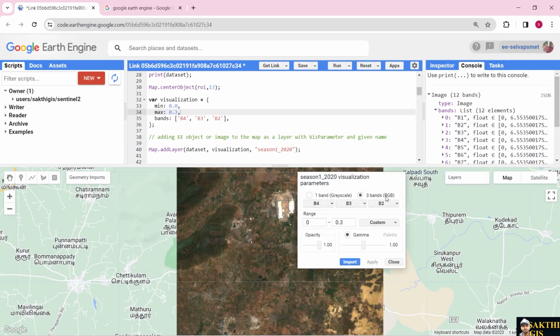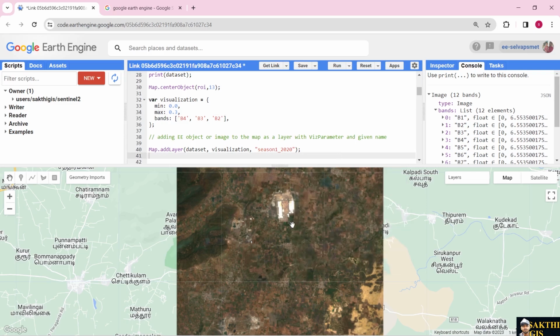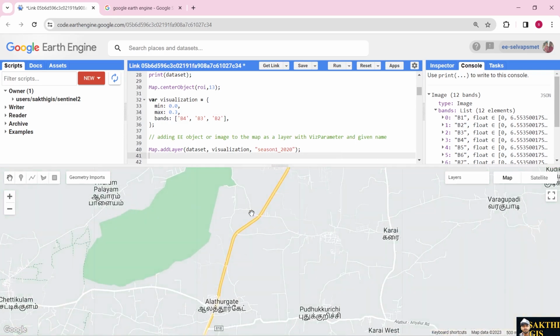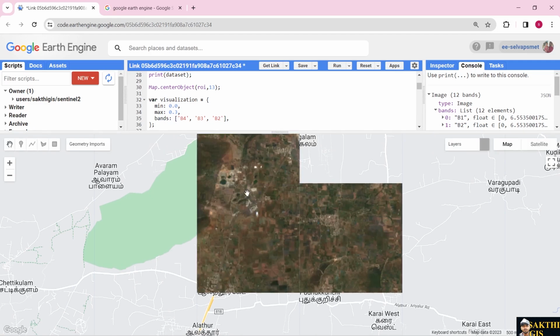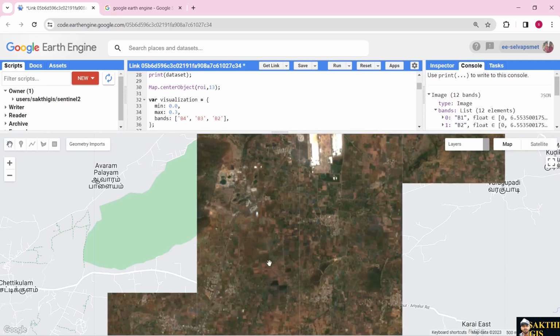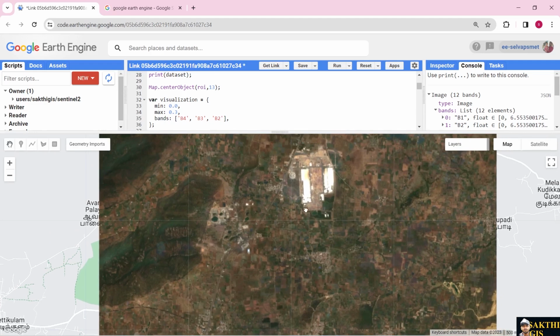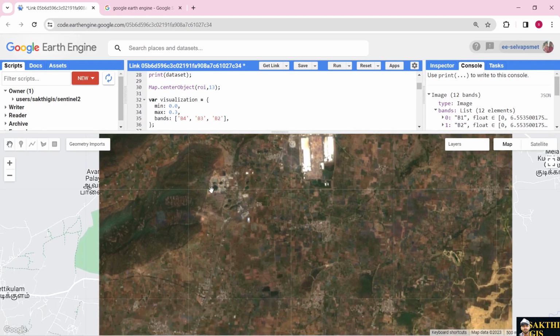You can see it is in three bands, the RGB channels. In the red channel we are visualizing band 4, in the green channel band 3, and in the blue channel band 2. Using the true color image itself, we can create the training data. We can identify which places are agriculture, which are buildings, which are water and forest.